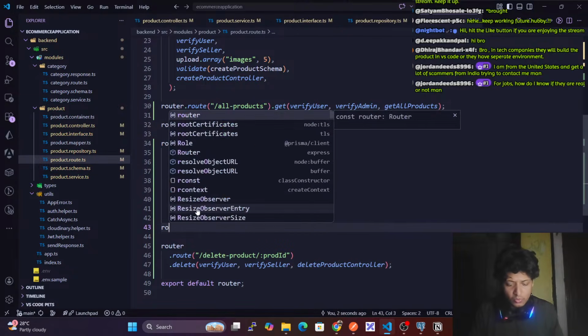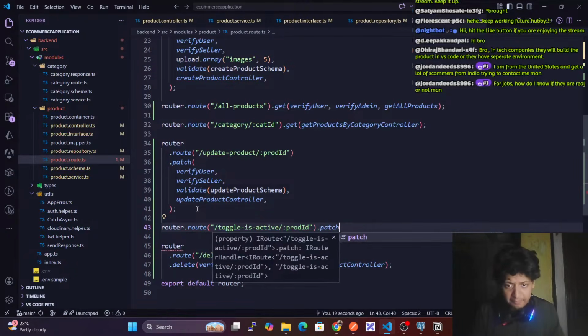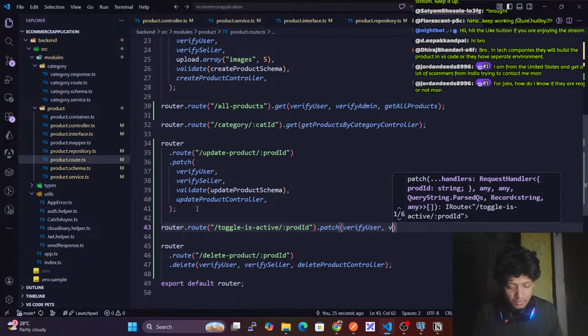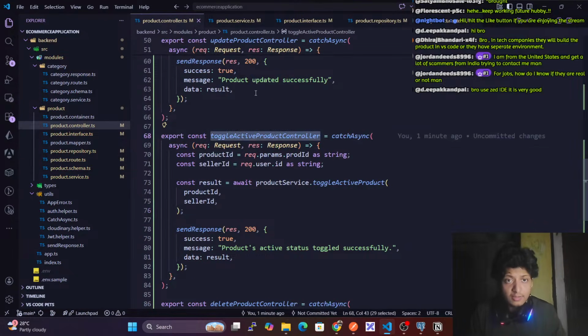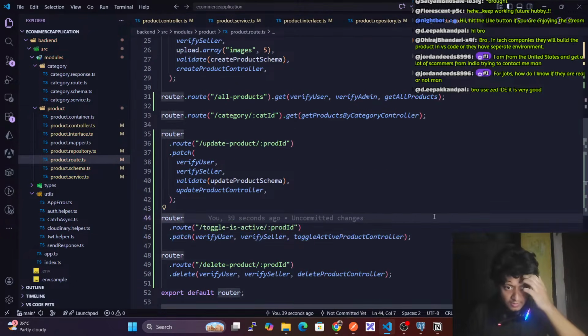Okay, here we'll do router.route('/product/toggle-is-active/:prodId').patch, verifyUser, verifySeller, and also this controller, toggle, this one product controller. Okay, we have this. Fine.